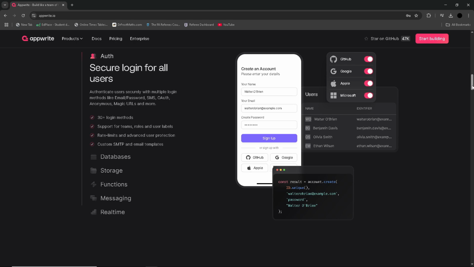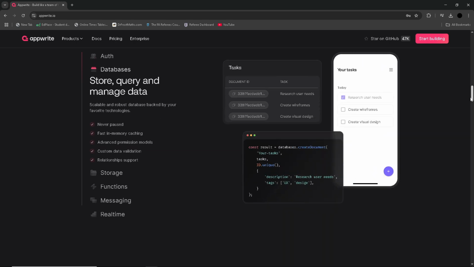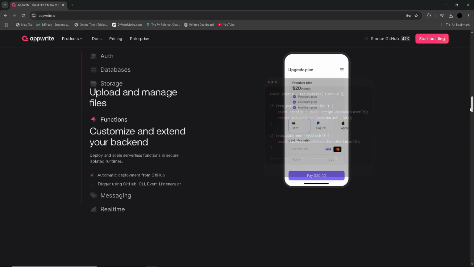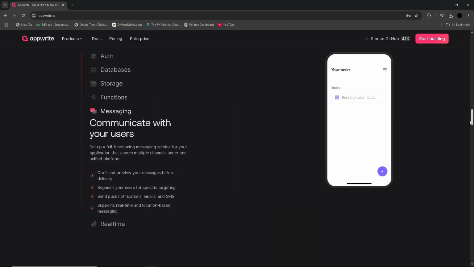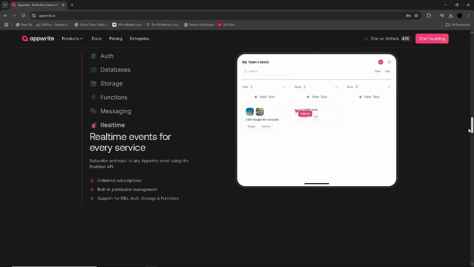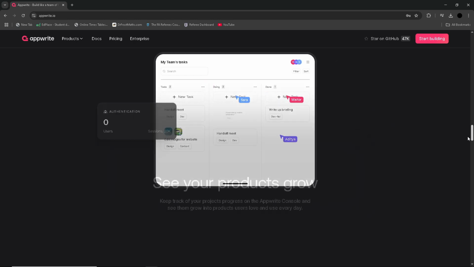One of the standout aspects of Appwrite is its focus on providing self-hosting options. These allow developers to have complete control over their infrastructure and data privacy. Additionally, its well-documented API and extensive SDK support make it relatively straightforward to integrate into projects.